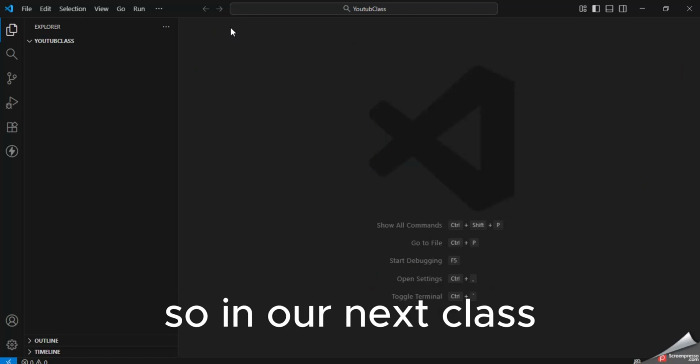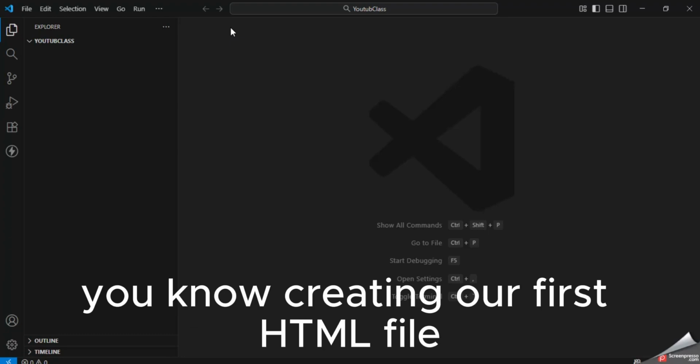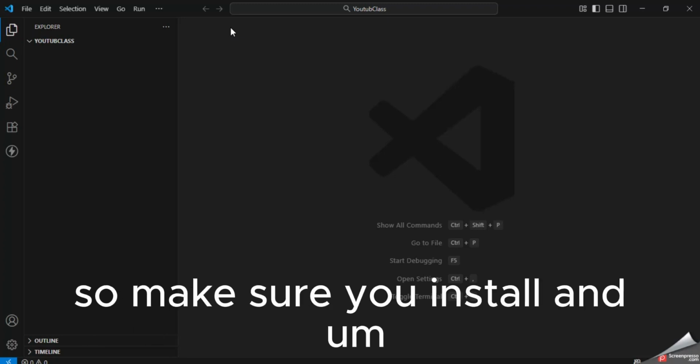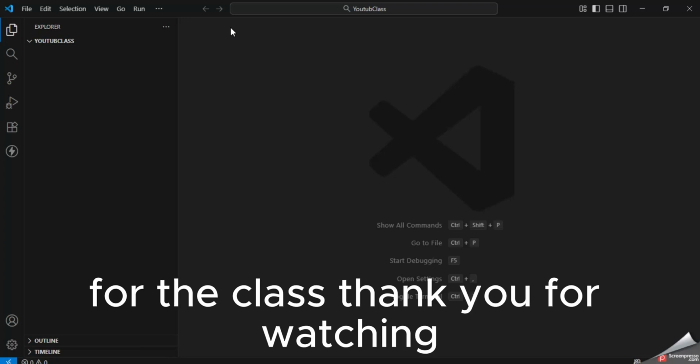In our next class, we are going to start our coding proper. We are going to be creating our first HTML file, index.html, and then we dive into our coding proper. So make sure you install your VS Code, and also install all the extensions necessary for the class.